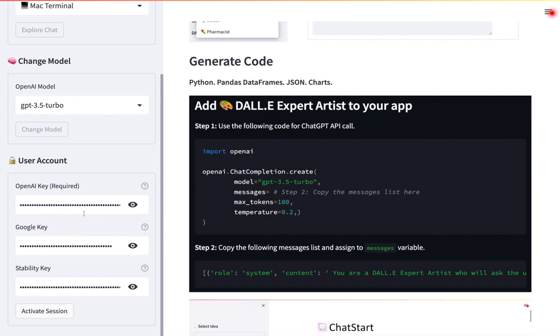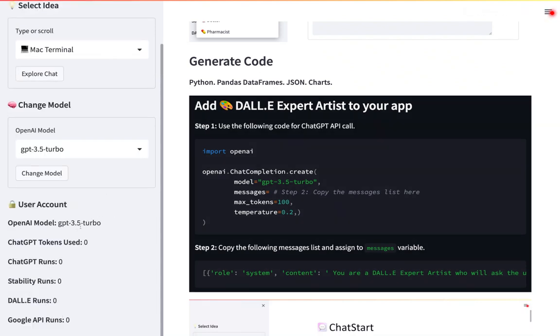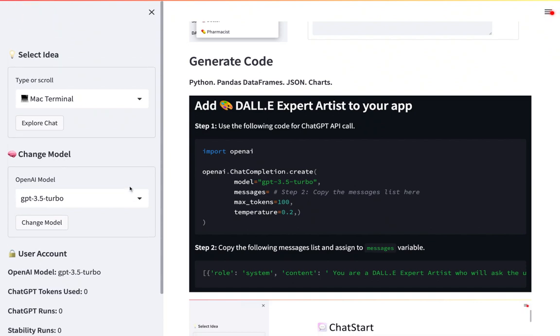We don't store these keys. You enter these keys only for the specific session that you're running. And once you close your application, these keys go away. So over a secured connection, sending these keys over for this particular session is relatively safe for you. So you activate the session, and as you will notice, we're also helping you with how many tokens you're using, how many API runs you're doing, so that it's transparent how much you're spending on that particular chat session.